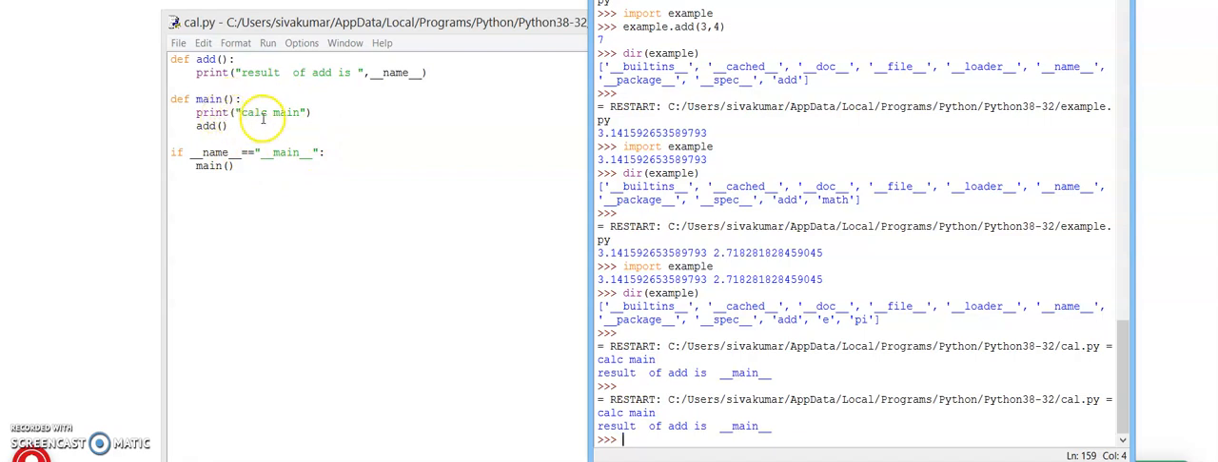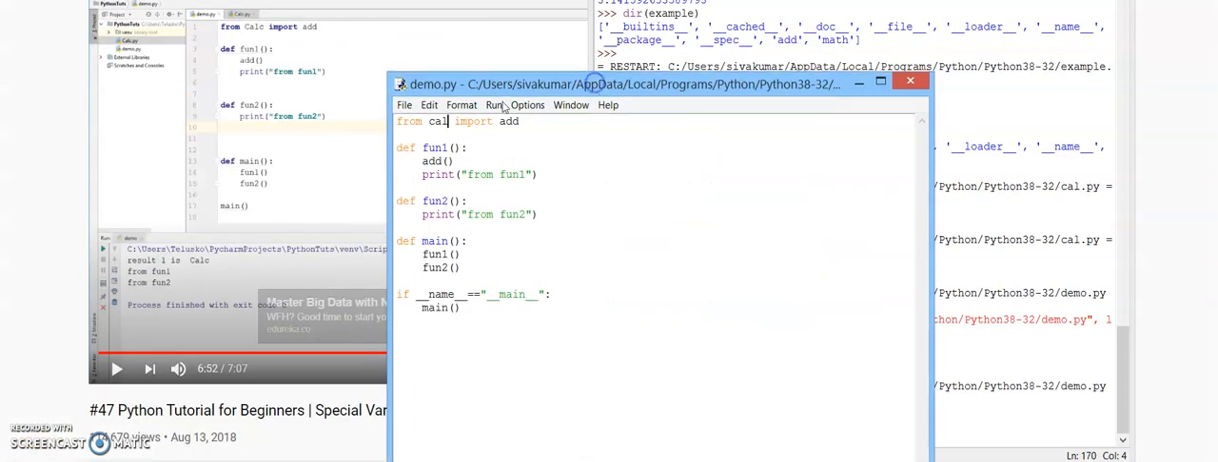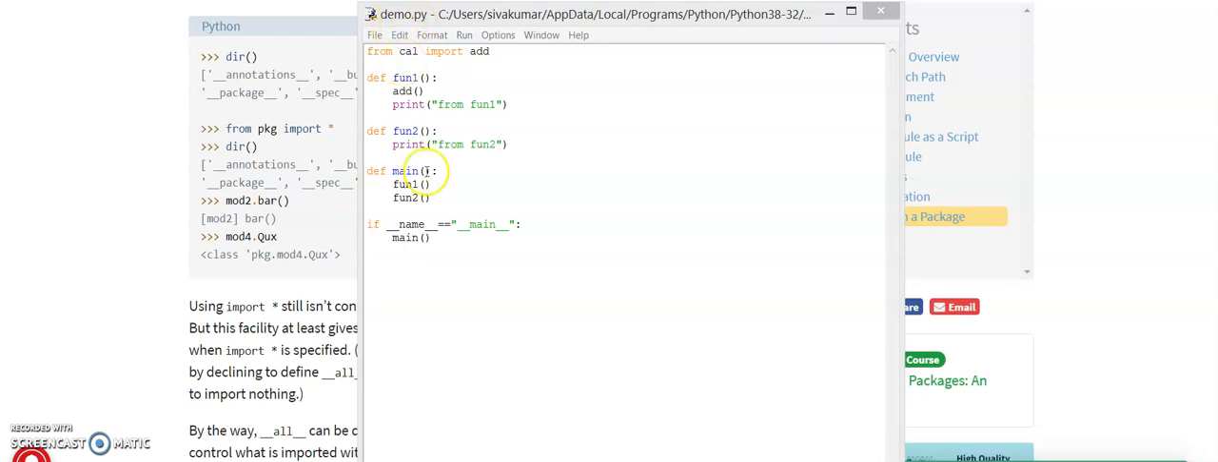Within the main function I am printing calc main, and then I am calling the add function. So the control moves from here to here, and it will print the result of add. What is the name? It is main. Then control returns here, and after no more statements, it will reach the end of the program.